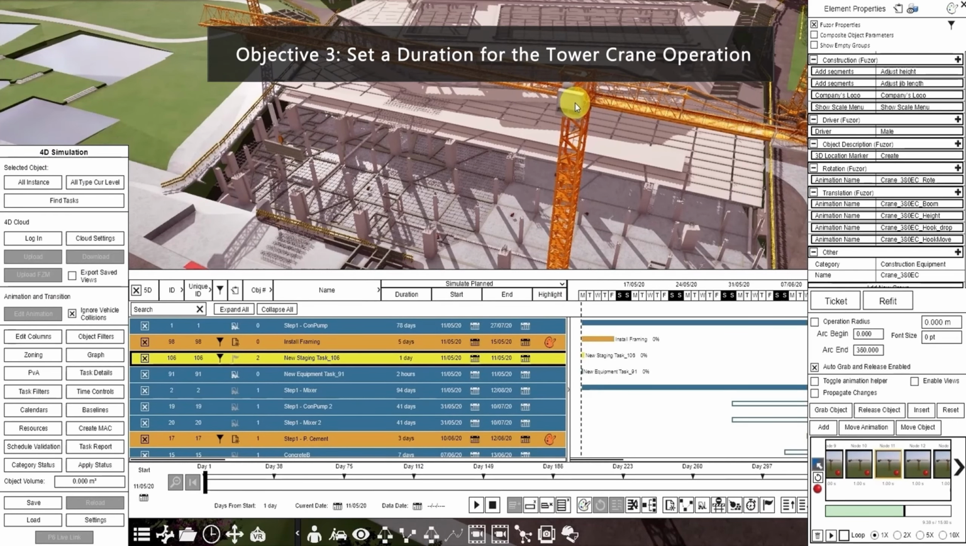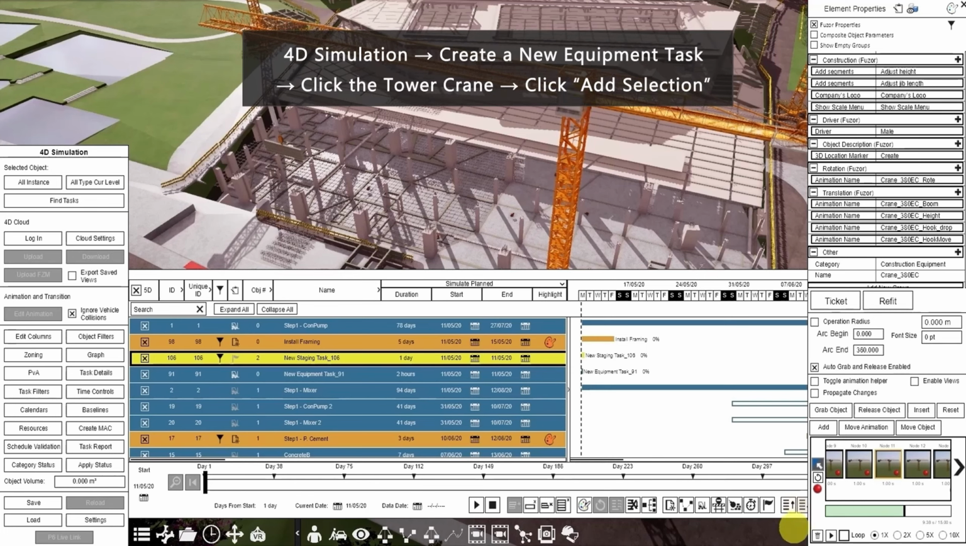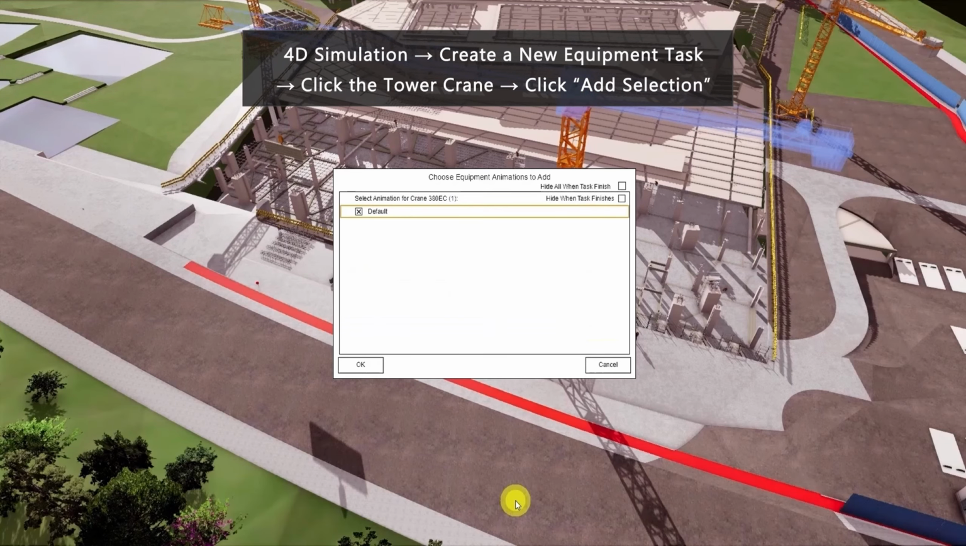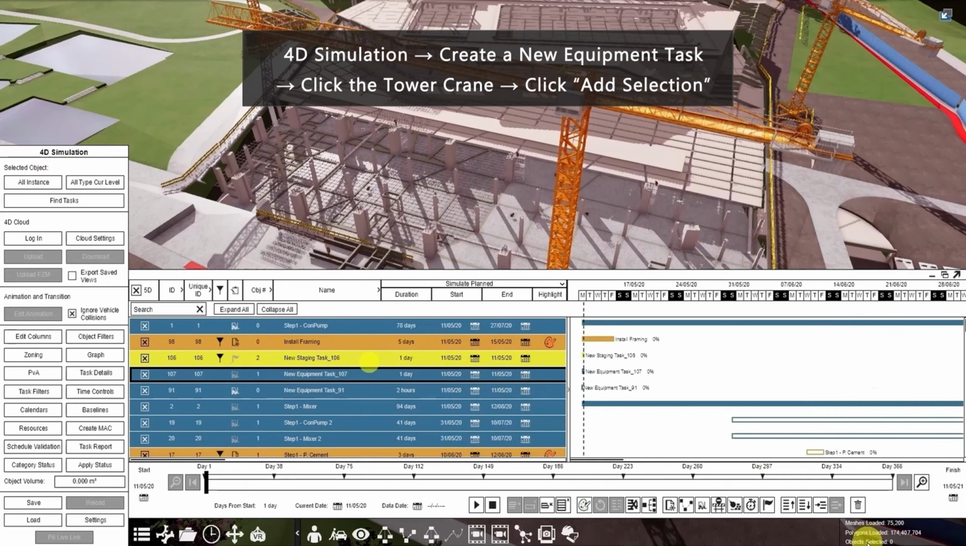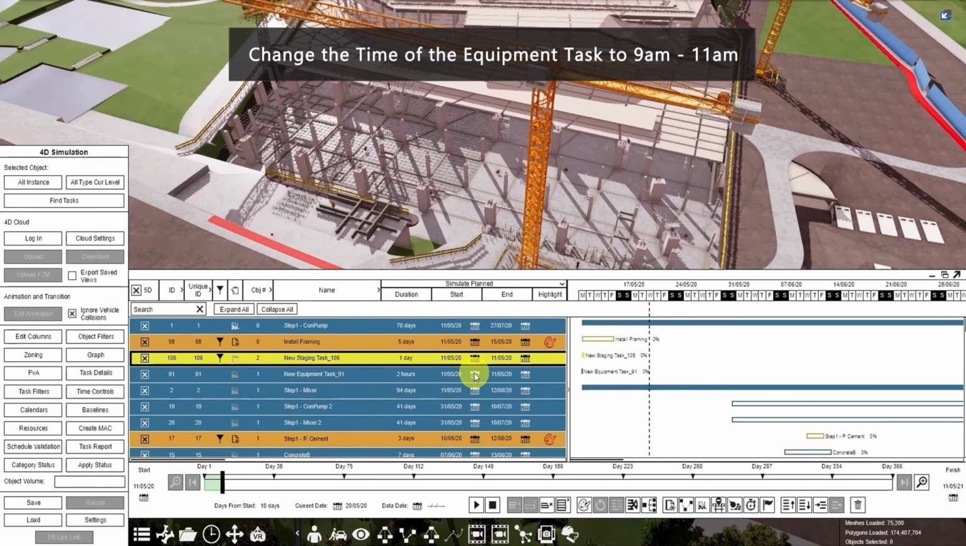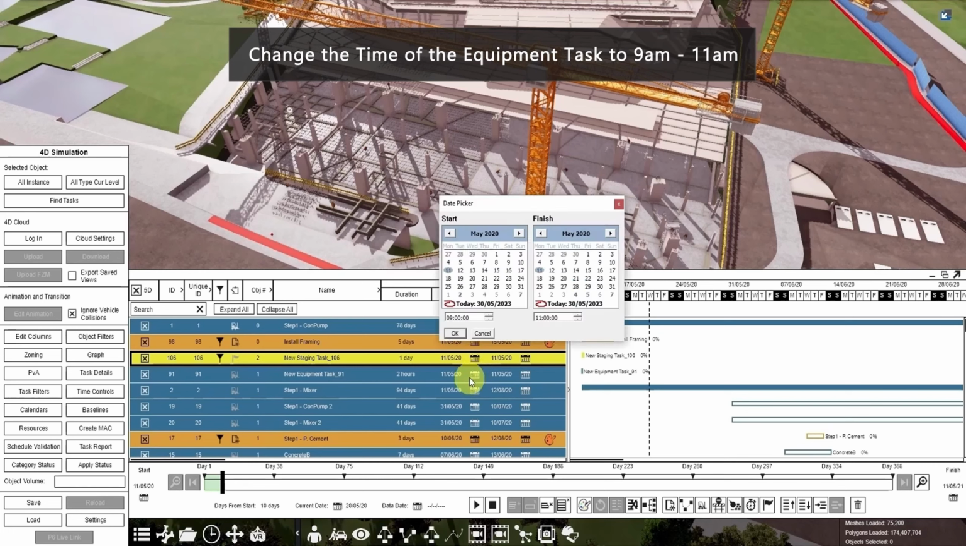Next, let's set a duration for the tower crane operation. So go to 4D simulation, click create a new equipment task, click the tower crane, then click add selection, then click OK. Lastly, let's change the calendar date and time. For the new equipment task, it will happen for 2 hours, so 9 to 11 a.m., then click OK.